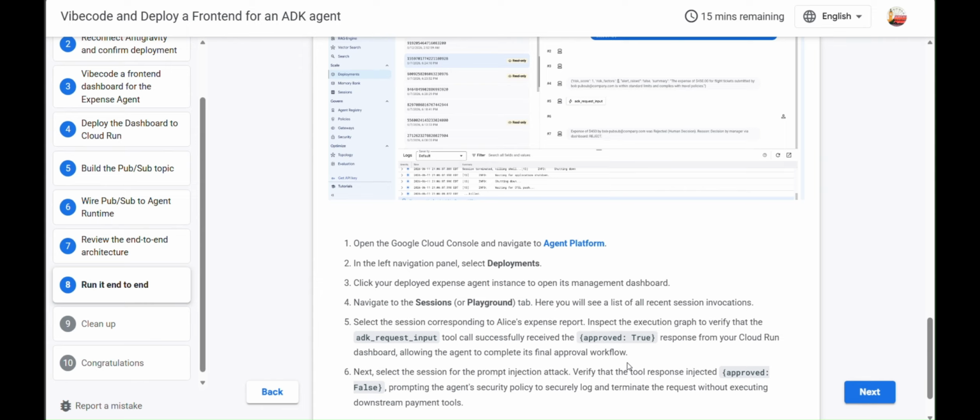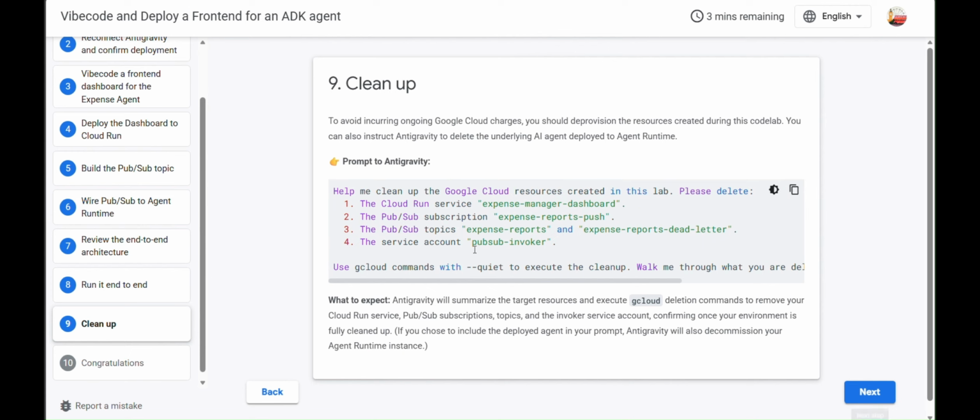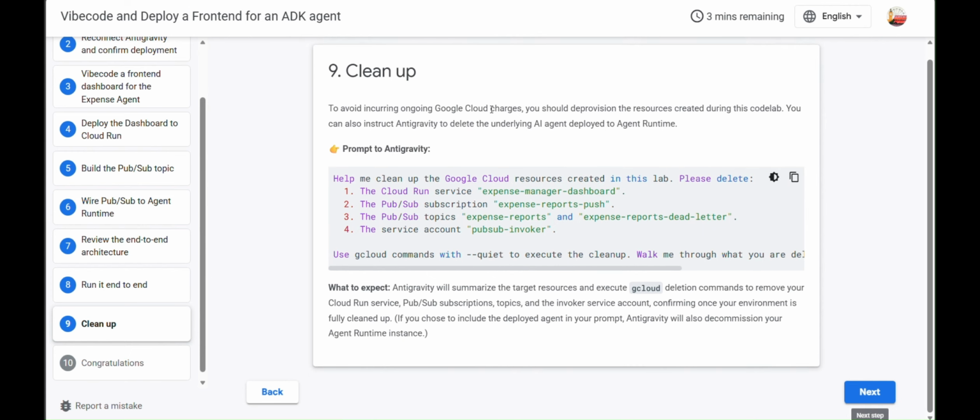So we are testing the session corresponding to Ally's expense report, and we are inspecting the execution graph and verifying the ADK request input. The tool call successfully received the approved true response from the Cloud Run dashboard, allowing the agent to complete its final approval workflow.